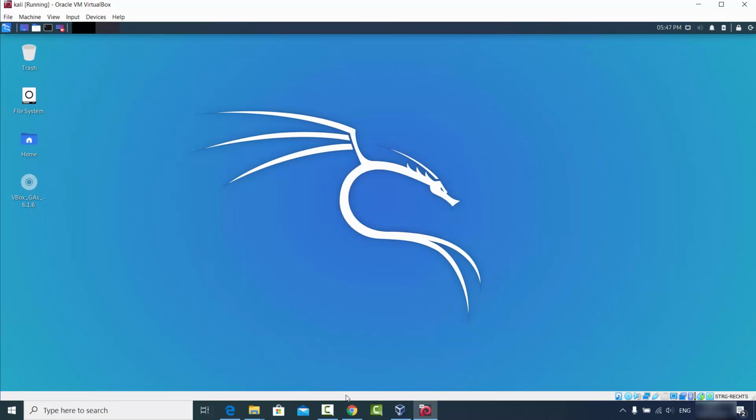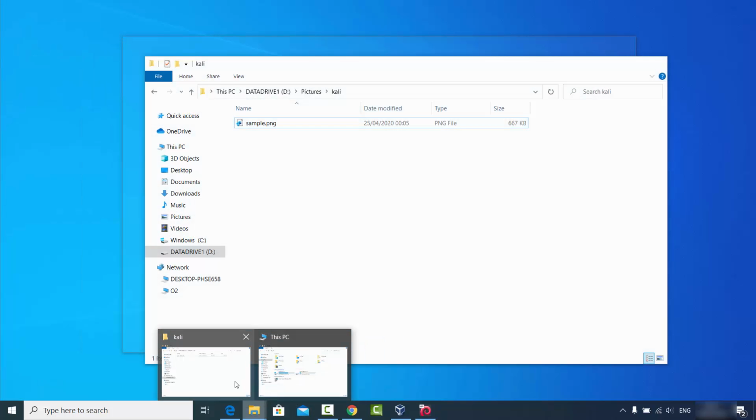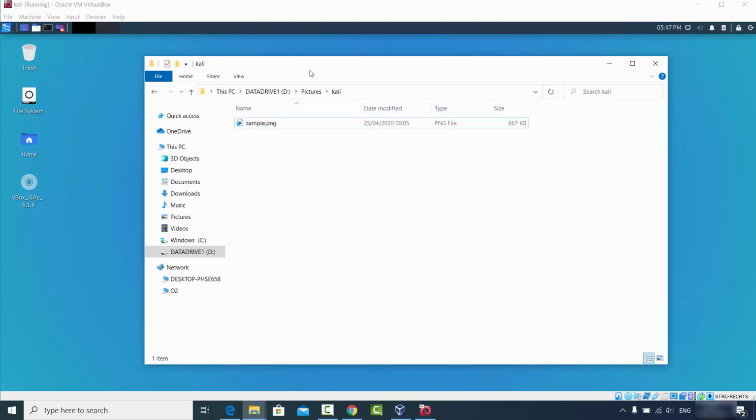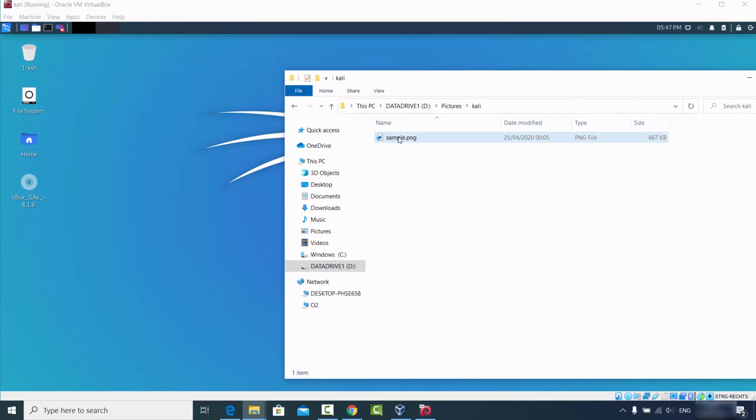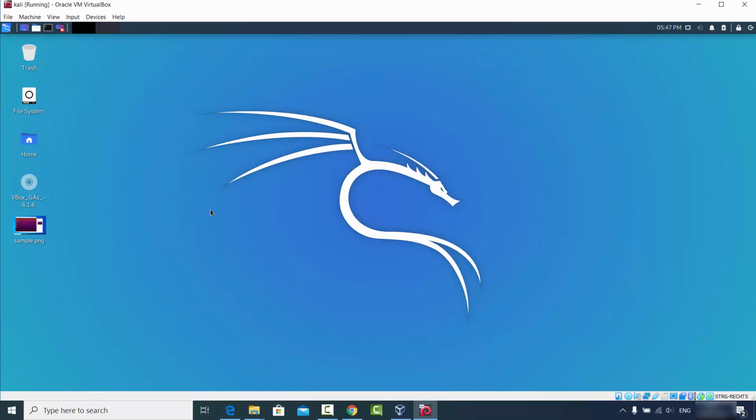Also, let's check whether the drag and drop option is working or not. I'm going to open some file on my Windows operating system and drag this file to the Kali Linux desktop, and you can see this file is copied onto my Kali Linux desktop from my Windows operating system. So the drag and drop option is also working.